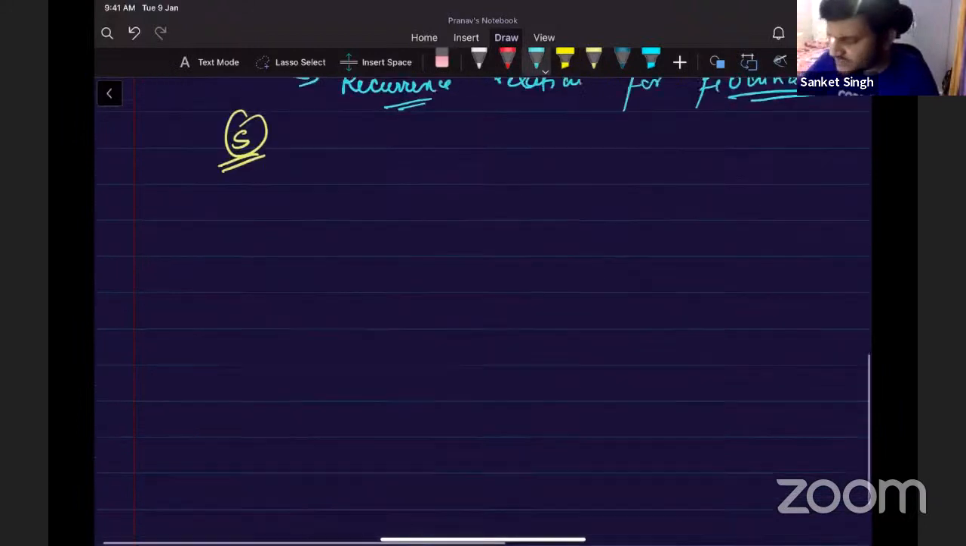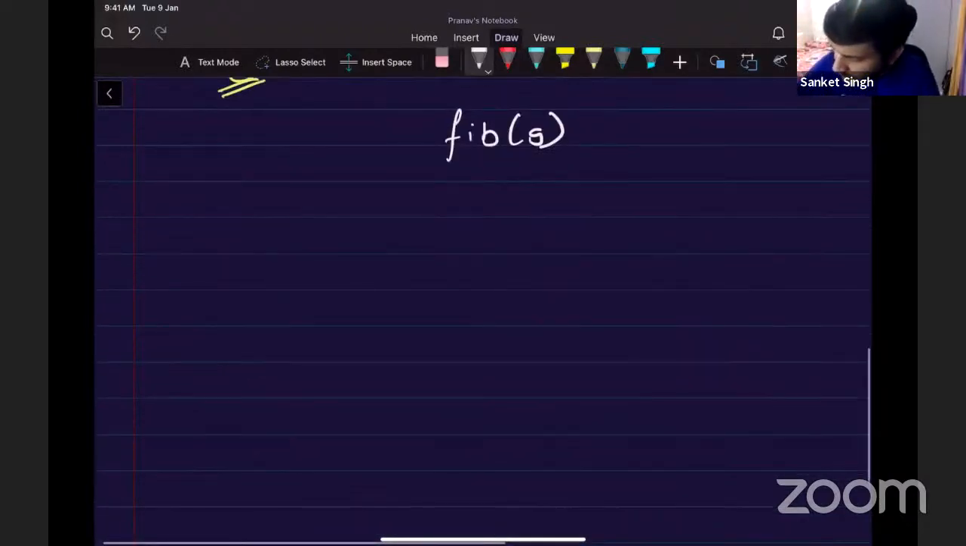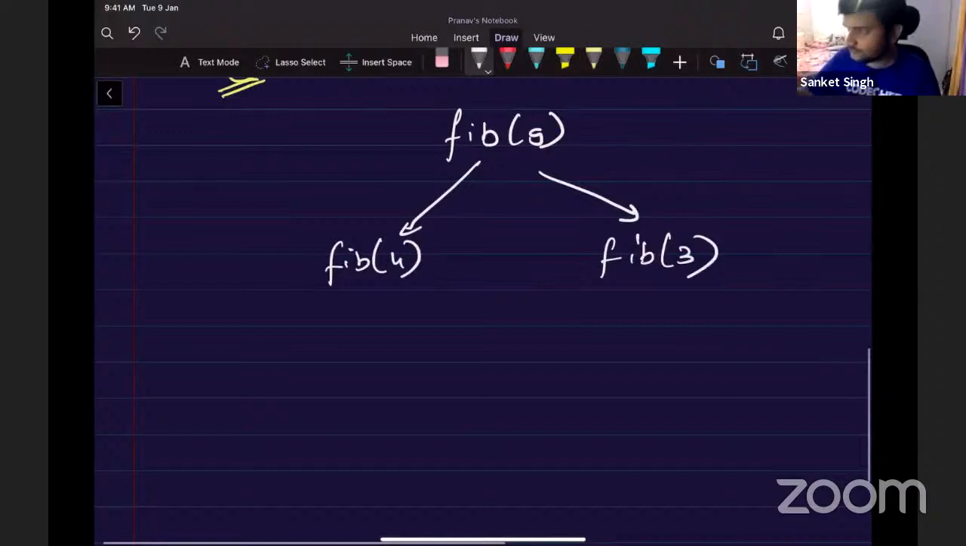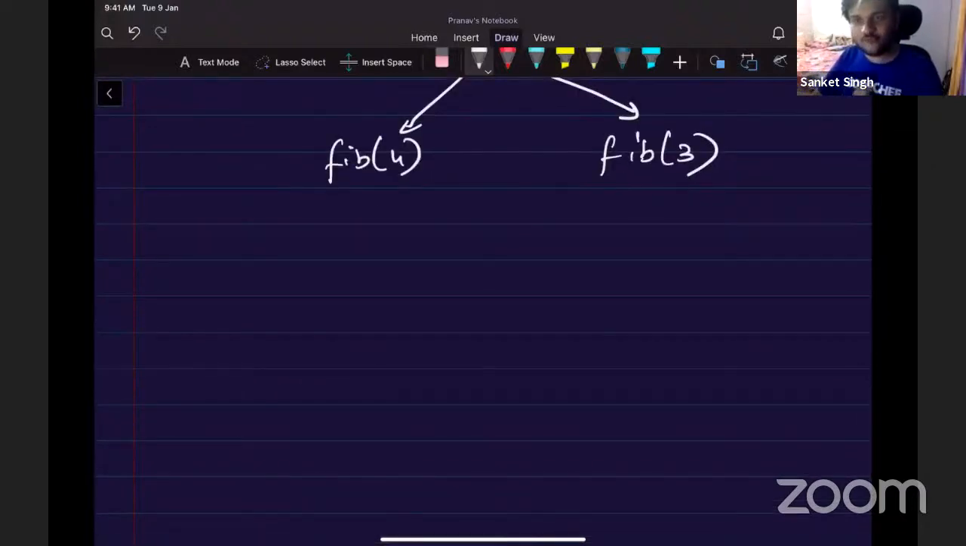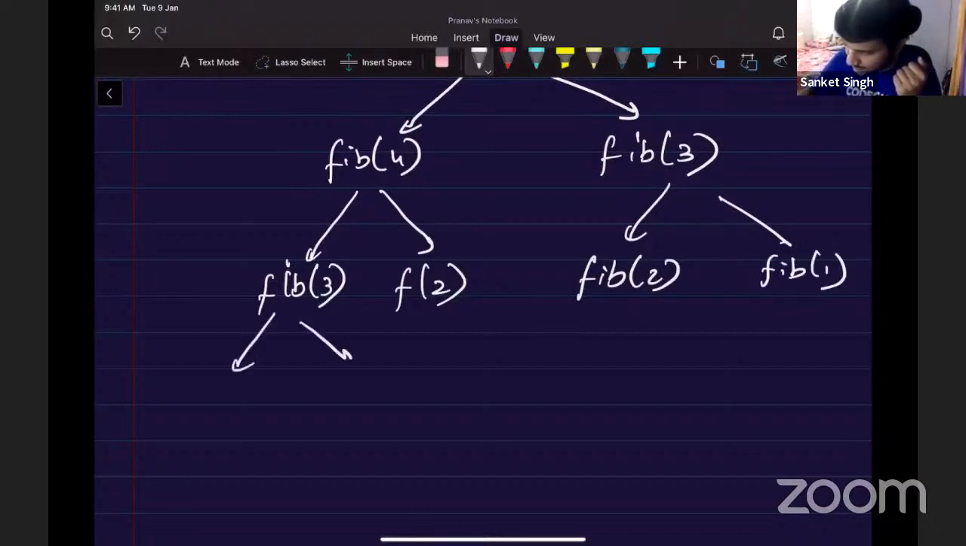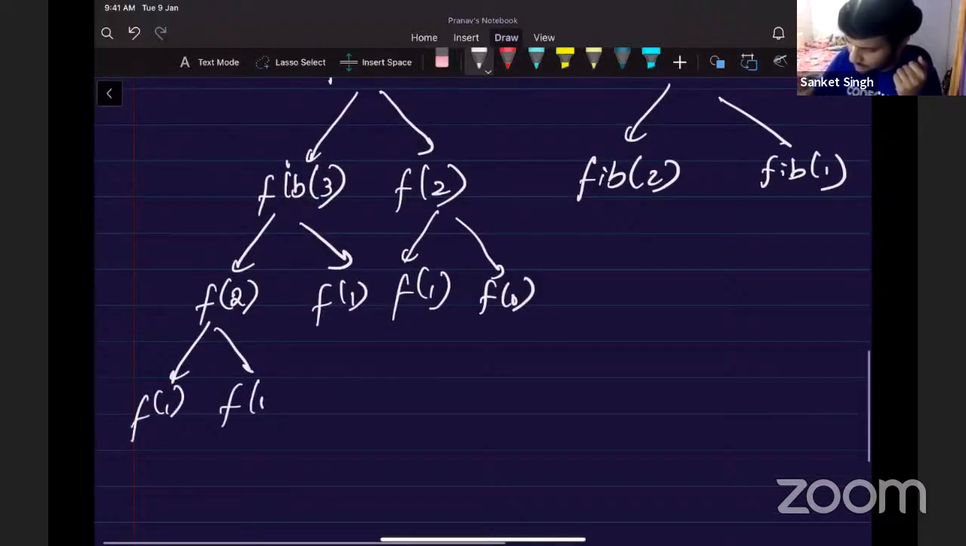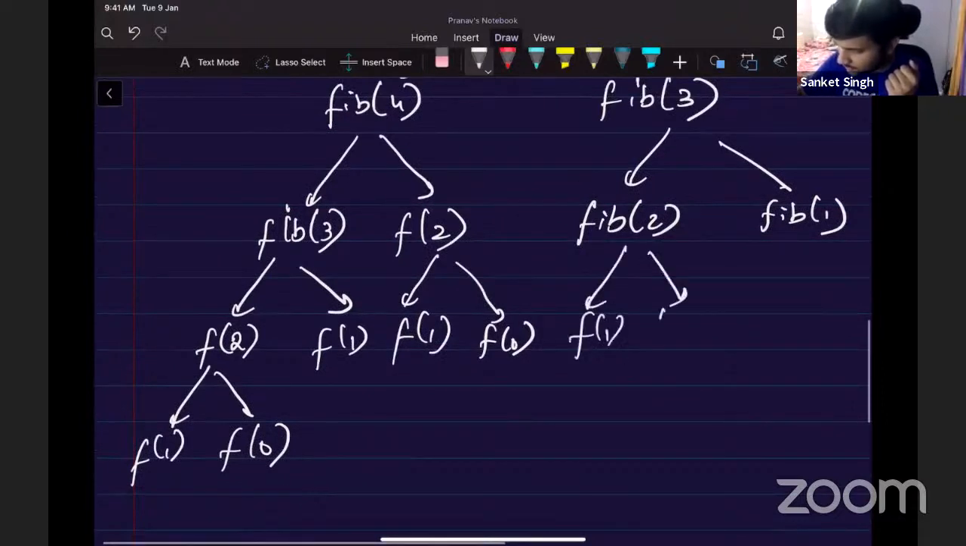Okay. Now let's visualize this recurrence relation. Let's say you want to calculate fib of 5. You need the value of fib of 4 and fib of 3. If you have the value of fib of 4 and fib of 3, then you can calculate fib of 4 using fib of 3 and fib of 2, and similarly fib of 3 with fib of 2 and fib of 1. Fib of 2 with fib of 1 and fib of 0. And here also you will have f of 1, f of 0. Similarly here, f of 1, f of 0.